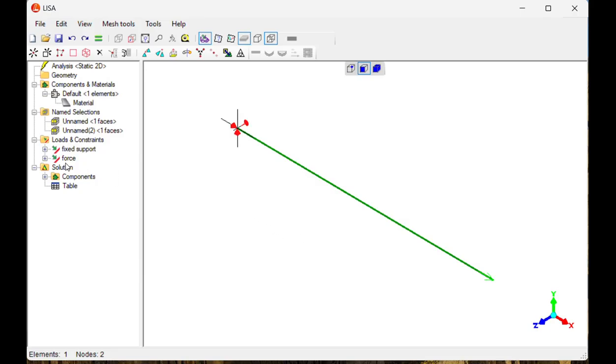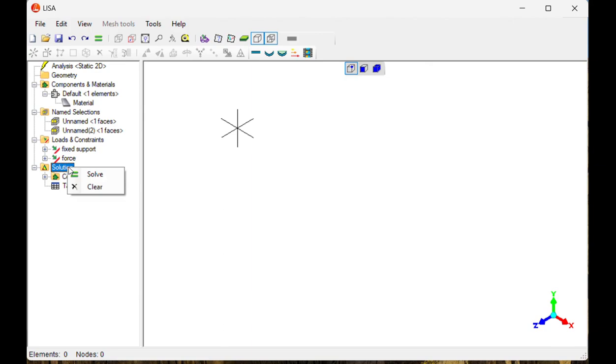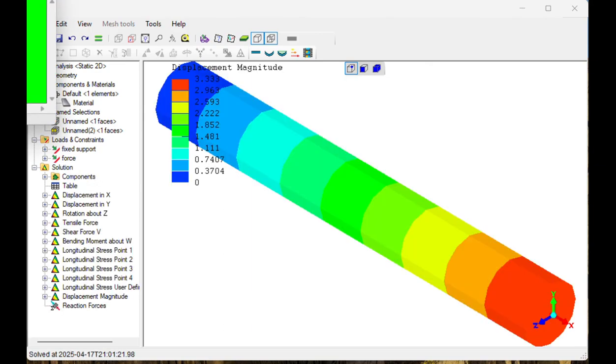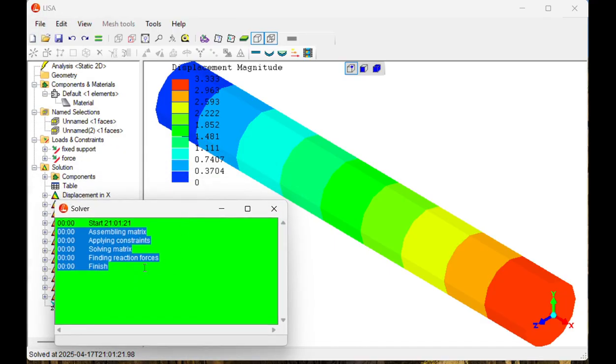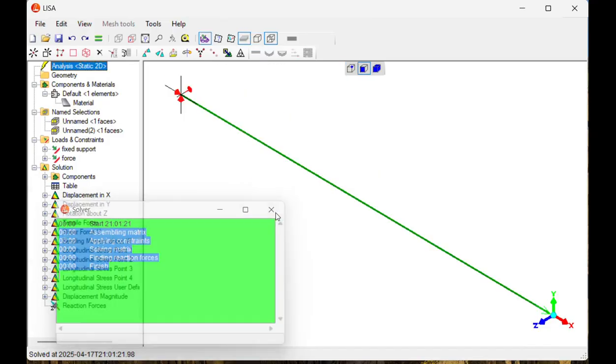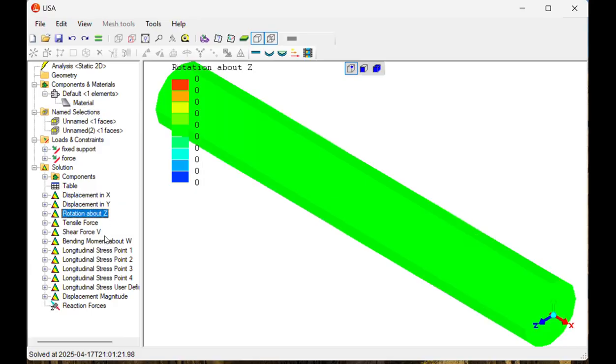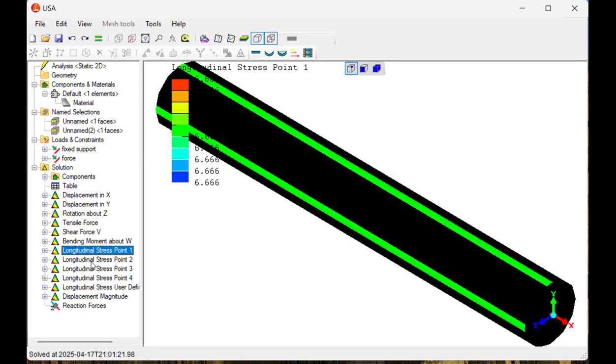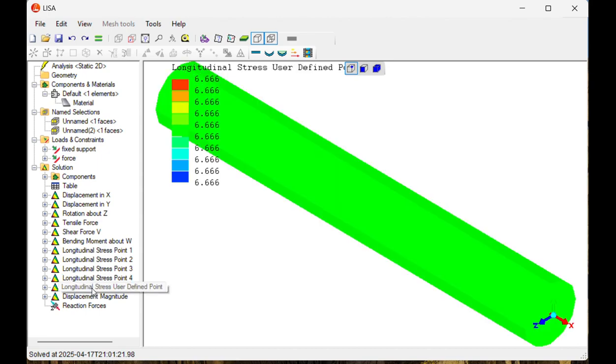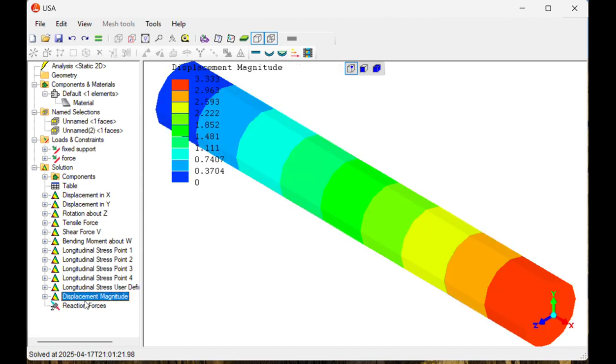Now next, in the solution, click on the solve button. Once you say solve, the solver will solve the equation. Now you can see the x displacement: 3.333 at this point and 0 at the fixed end. There is no displacement in y and z. Now you can get the longitudinal stresses. So the stresses and displacement you can get.